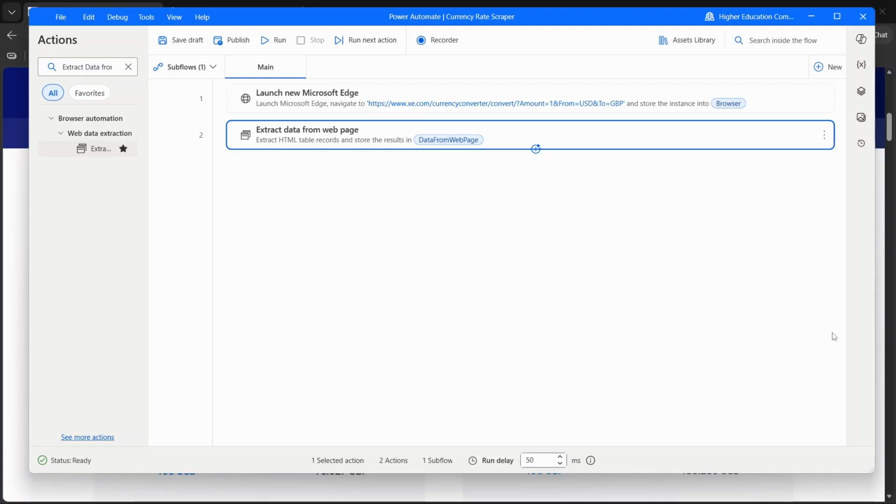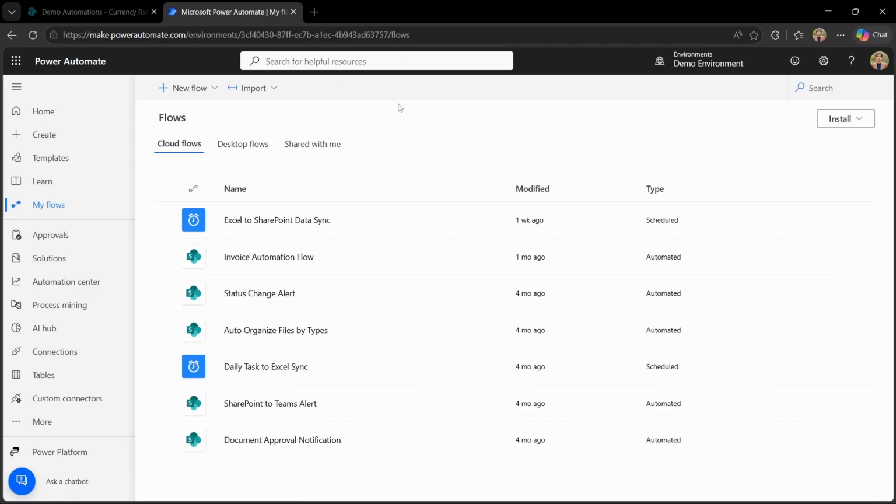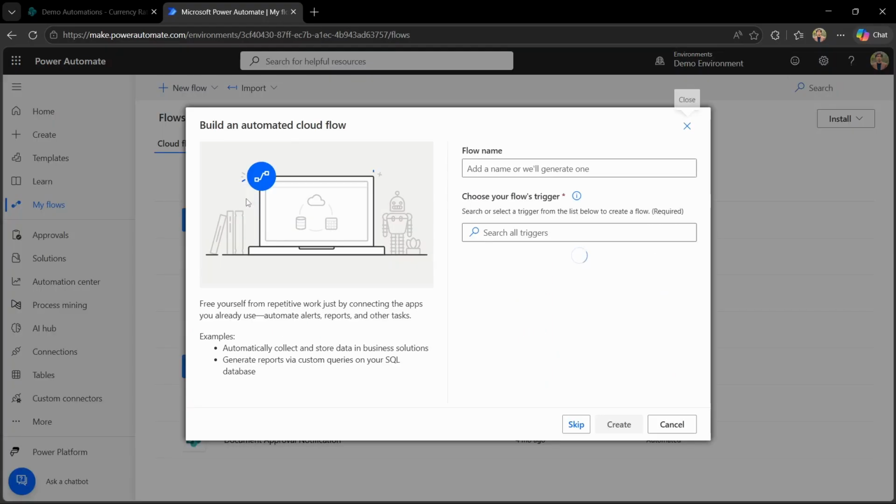Up till now, we need to proceed with the cloud flow because we require its HTTP URL to run the whole automation. We first need to create the whole cloud flow, and then we will move back towards Power Automate Desktop after creating the cloud flow. Let's proceed with building the new cloud flow. Click cloud flow, automated cloud flow.